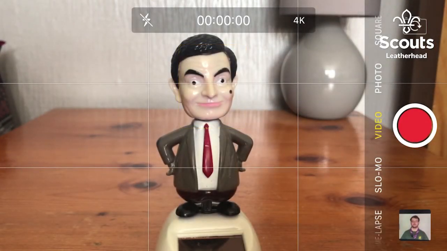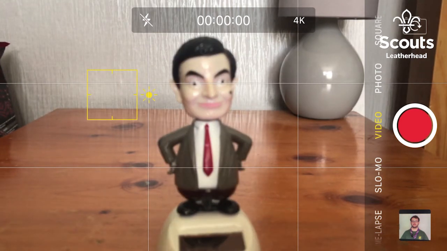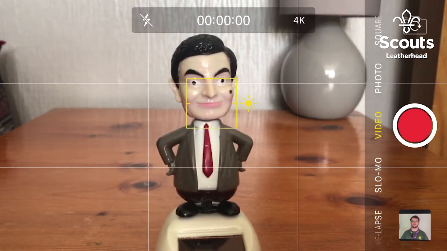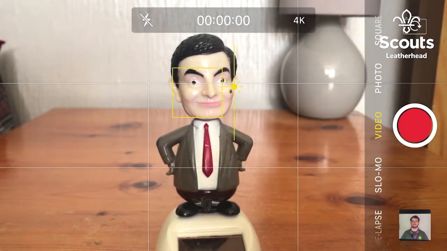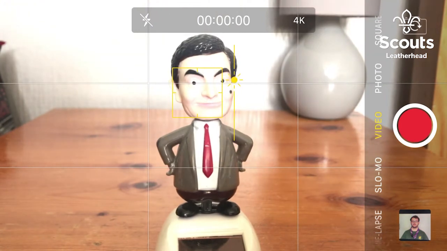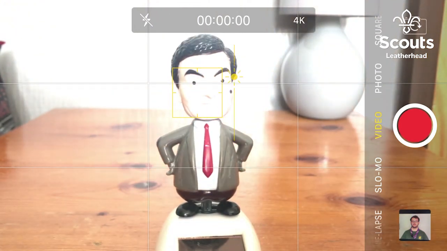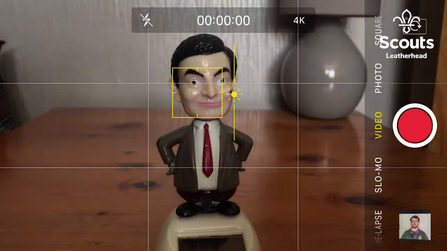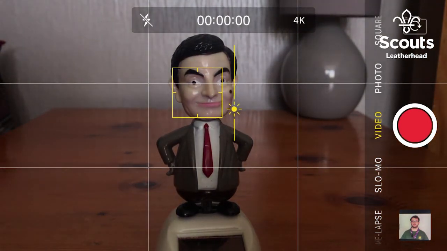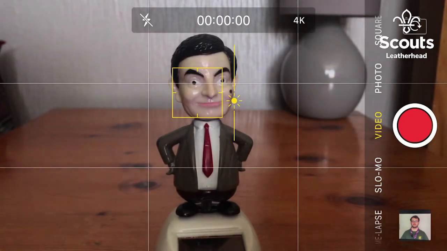Your next step will be to tap on your subject or the person or object that you're filming. What this does is put your object in focus. You'll often get the option to increase or decrease the brightness. On an iPhone, a small sun icon appears, and you can drag this up to make the image brighter, or drag it down to make it darker.